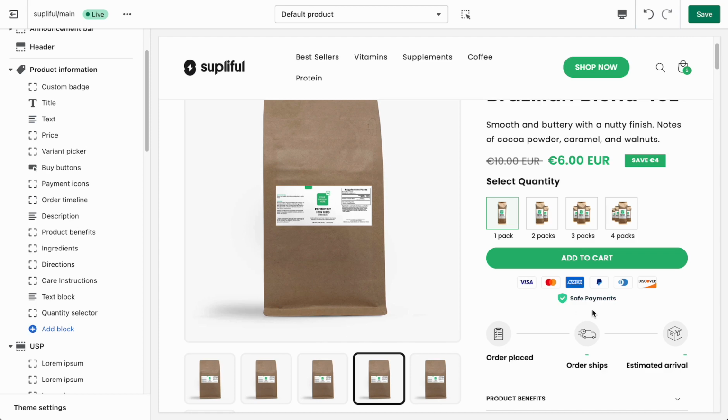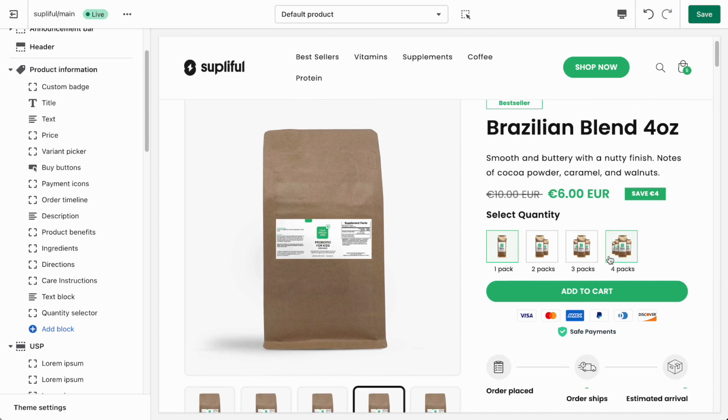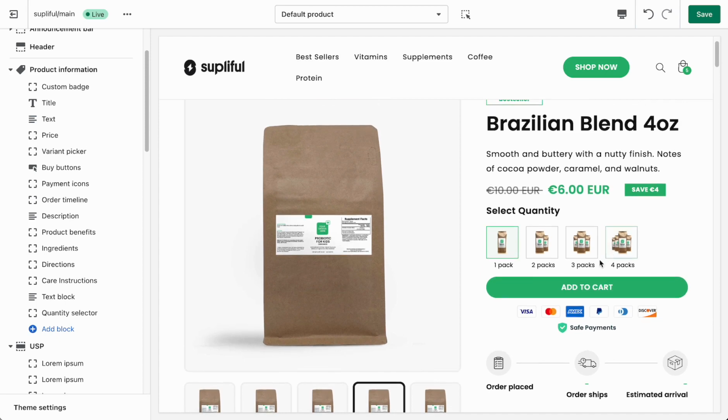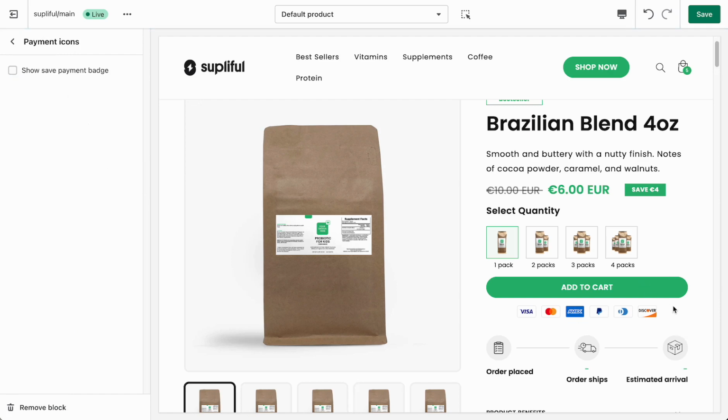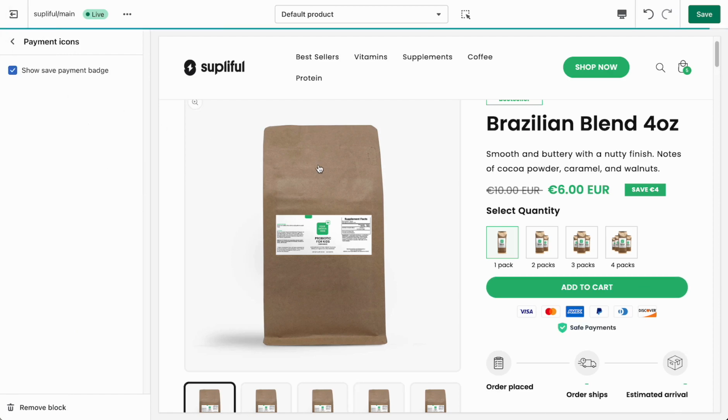And so yeah, we're back at the product info section. Below your add to cart button, you will find payment method icons with the save payment badge that you can disable or enable here by going to payment icons content block. Just by clicking out, you will have it removed.